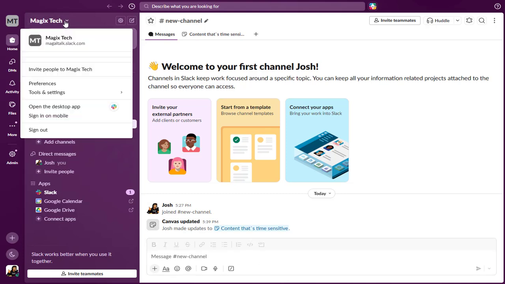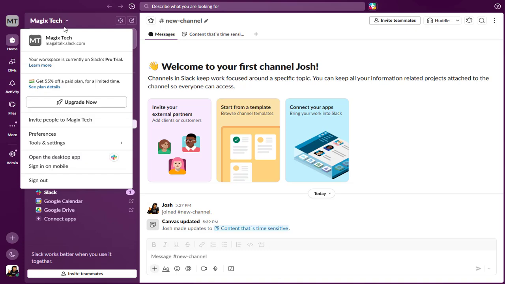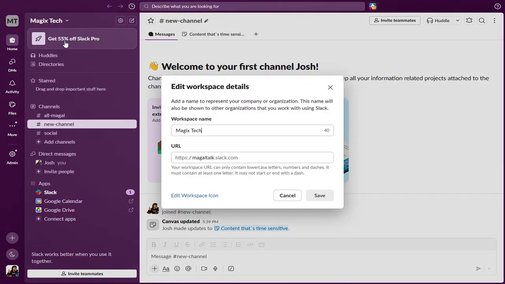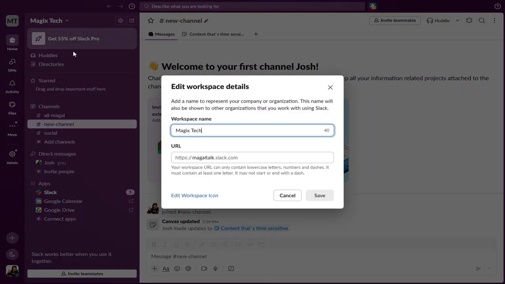A drop-down menu will open on the screen. From that list, click on the workspace name option once again. Now you'll see a pop-up window open.